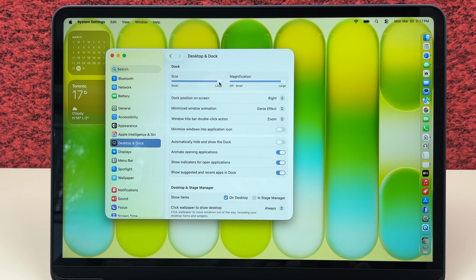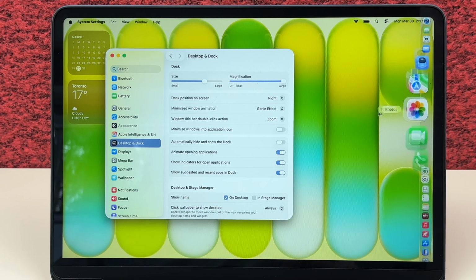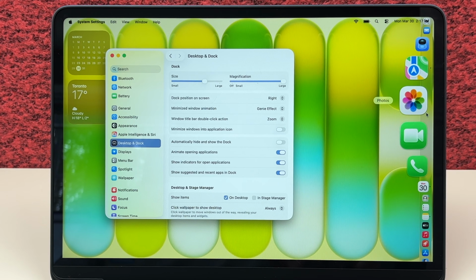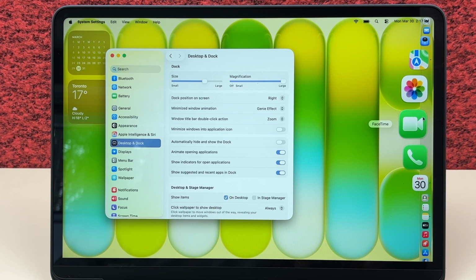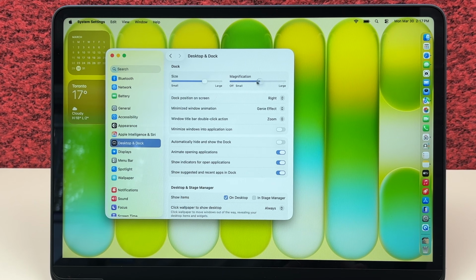There's also other settings, for example, the size of your dock and also the magnification. Magnification is simply when you bring your mouse over it, how big does it become? So right now it's at the maximum, but if I put it at off, you see, nothing happens. It doesn't get bigger with my mouse over it.